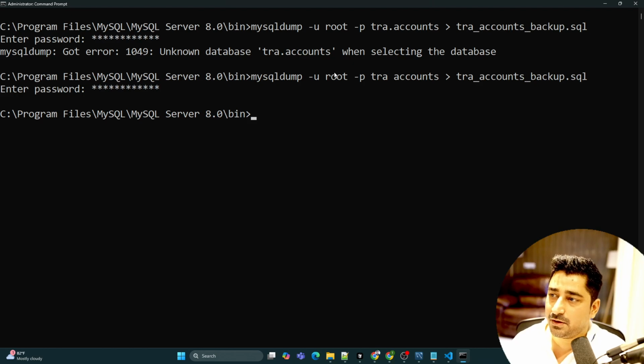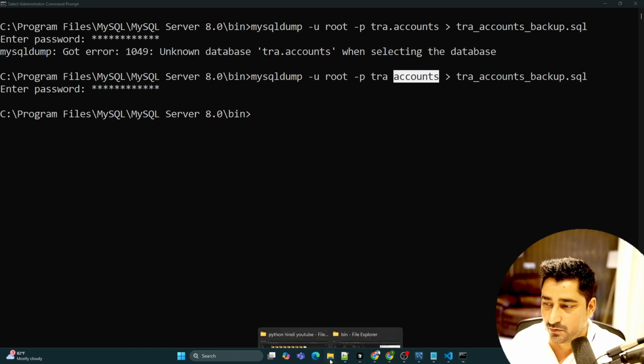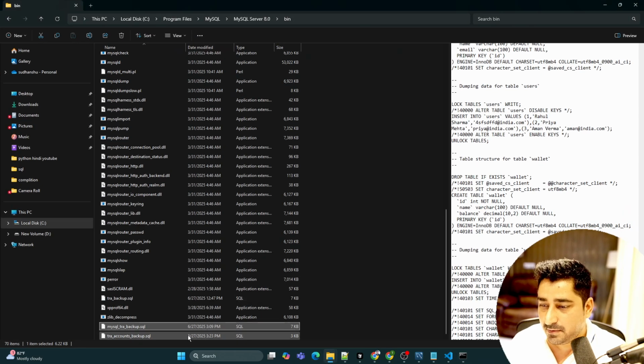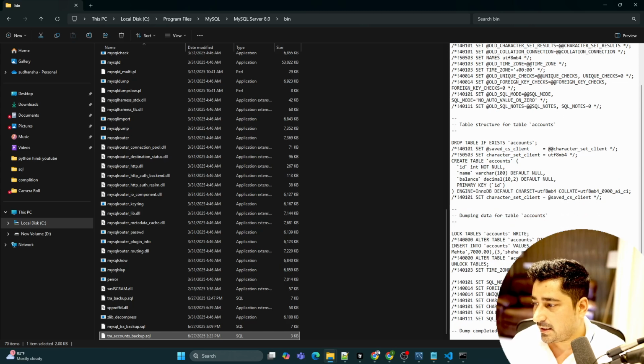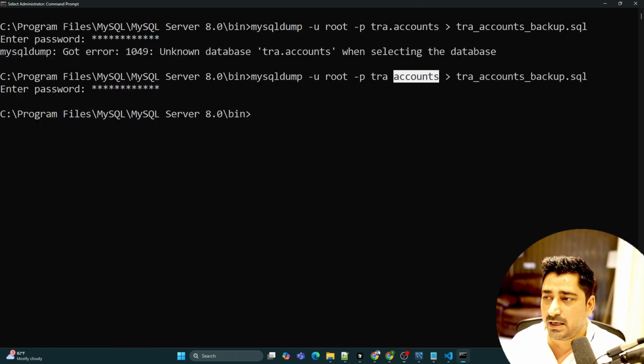Now it's done. So it is able to create a backup of just this particular table. If I go into the current directory, I will be able to see a backup just for this accounts. Just for this accounts, I'm able to get the complete backup over here. So successfully I'm able to create a backup for a table, and we know how we can restore it, in a very simple manner. So backup for the table is done.